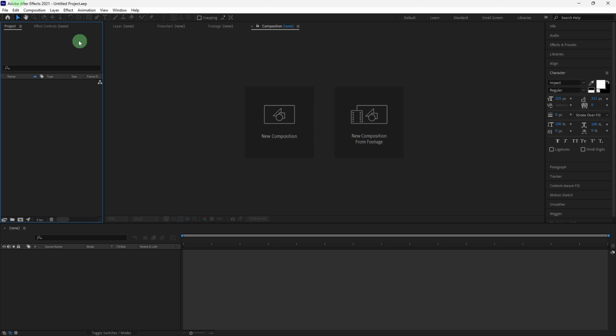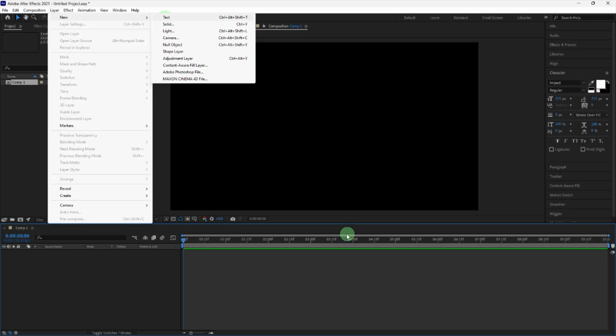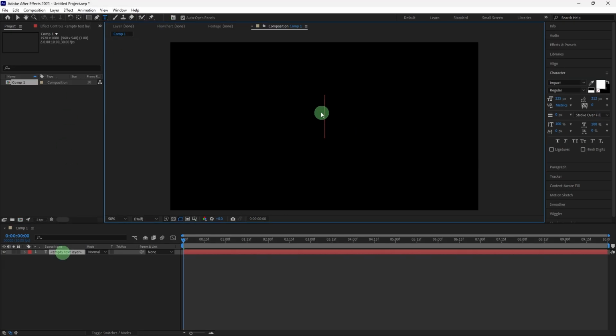Now, open After Effects and create a new composition. Set the duration of the composition to the length of your countdown. So for now, 10 seconds. Then hit OK. Go to Layer, New, and choose Text to create a new text layer. This will be the layer that displays the countdown numbers.